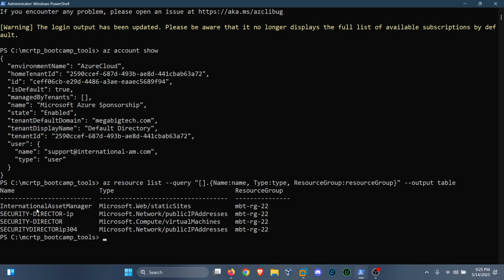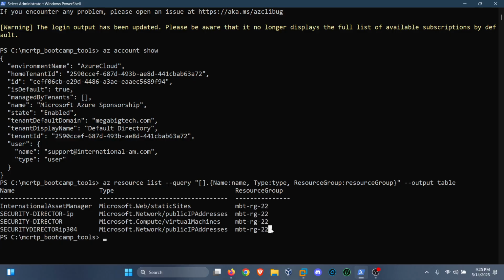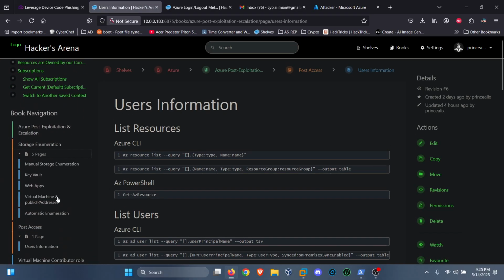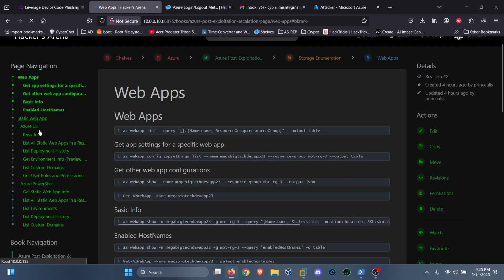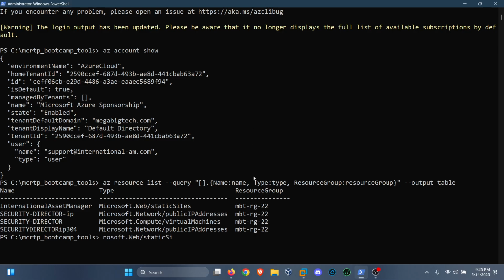And there we go. So we have the names of this, which is a static site. This is a public IP, and virtual machine types. They're all in the same resource group. Looks easy enough. Let's get into this then. Starting with the static sites, let's go to my storage enumeration, web apps, static websites. So looking at this, let's get some first basic information from the static website.